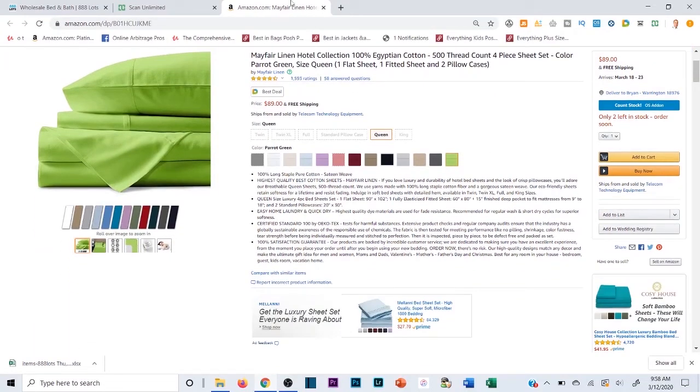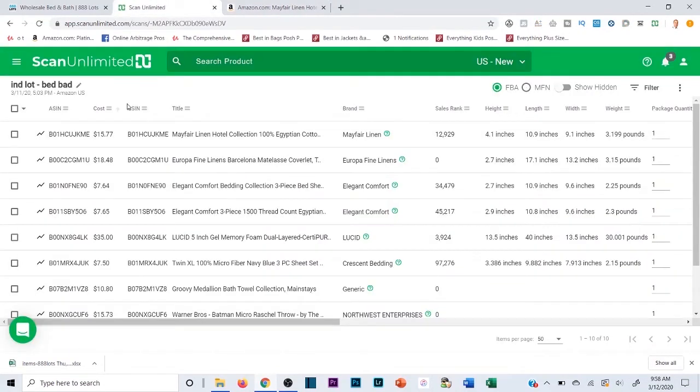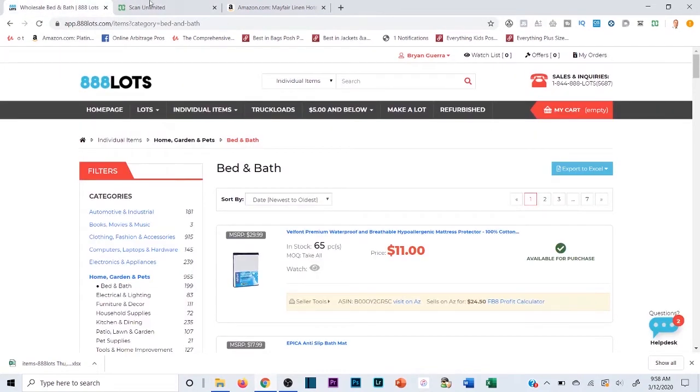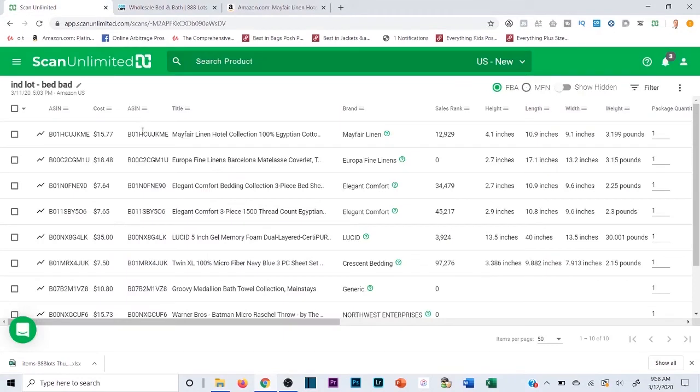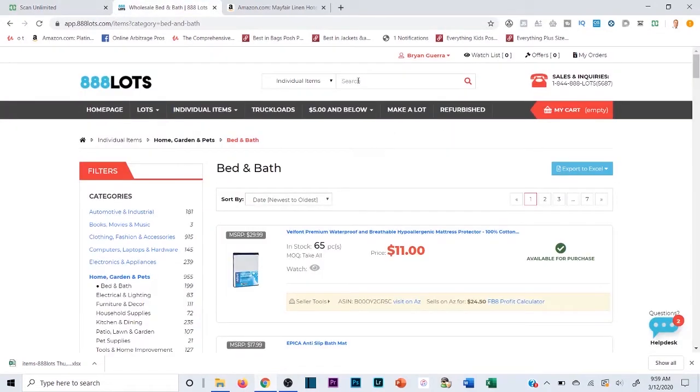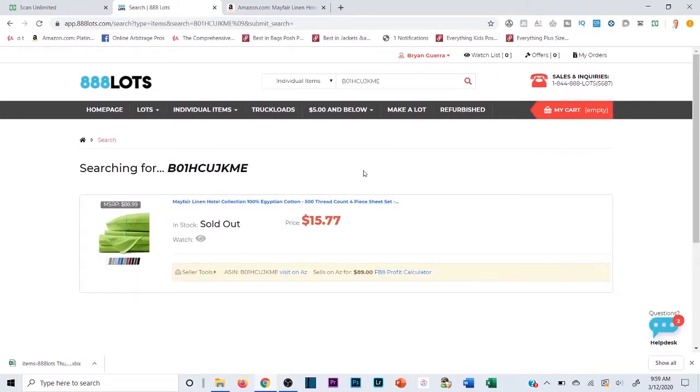Now, what I basically want to do is twofold, right? I want to check that I can potentially source this on 888 Lots, and that it's actually selling at the price it's telling me. Can I actually source this on 888 Lots for $15.77? So I want to take the ASIN into 888 Lots, and I'm literally going to search individual items for that ASIN. So this is sold out because I did this last night, but this was a great opportunity last night to actually purchase this.